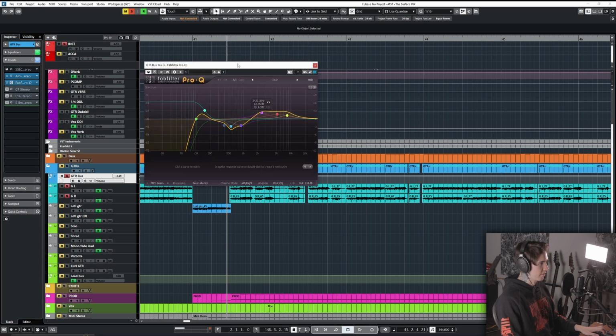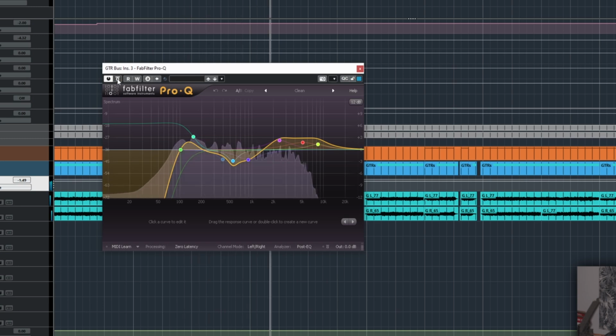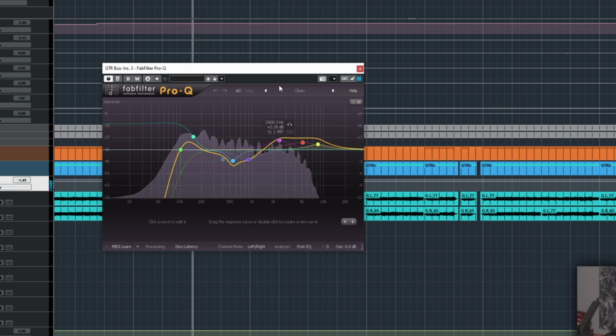Next up, we got some desperately needed EQ. I took out a bunch of mid-range, boosted a lot of high-end. This is without the EQ. Now with. So again, I'm just kind of doing that smiley face thing.